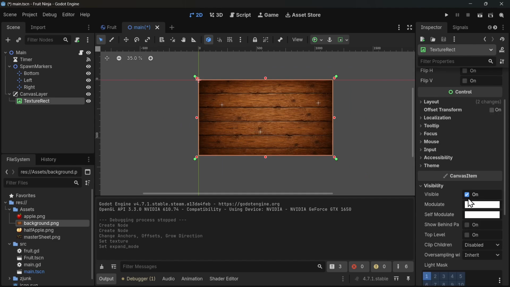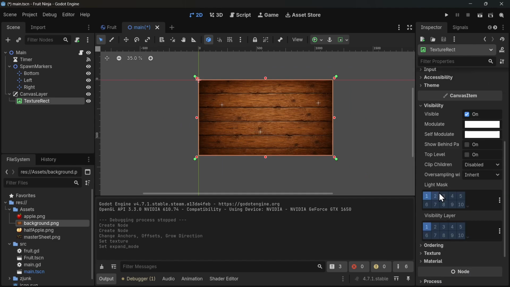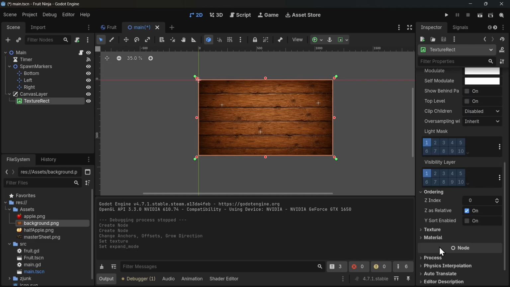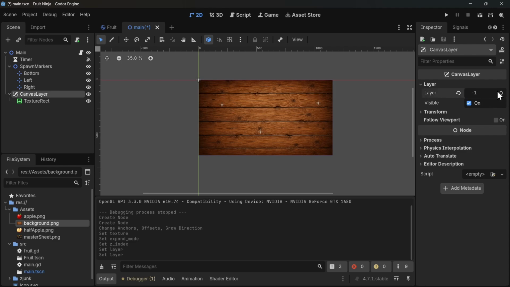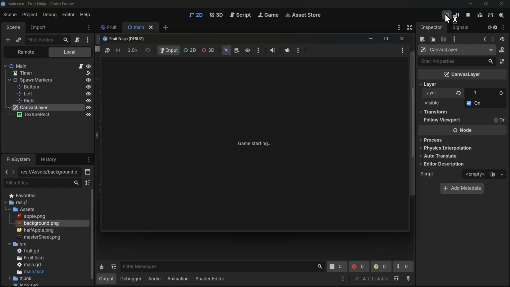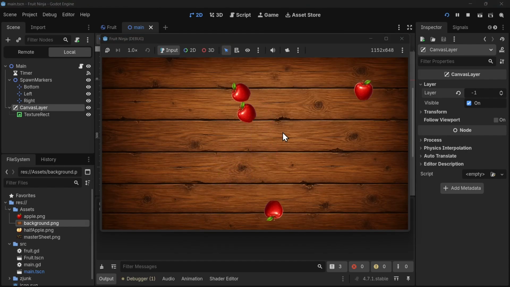I would also go here in the ordering and set its z index to -1 so it renders below everything. Actually, I would do it the same for the canvas layer as well. And now if I run the scene, it should look pretty much better. And that's our spawning system.